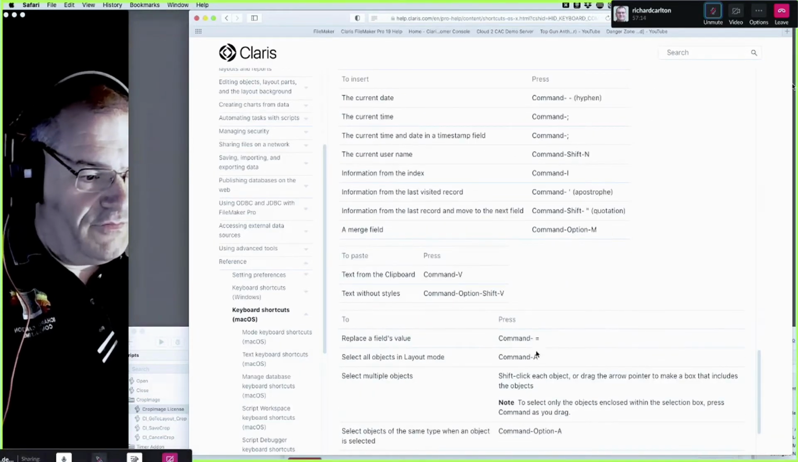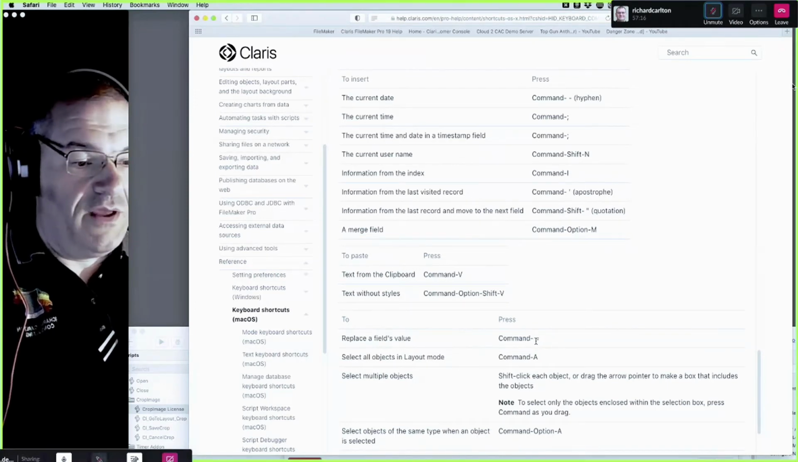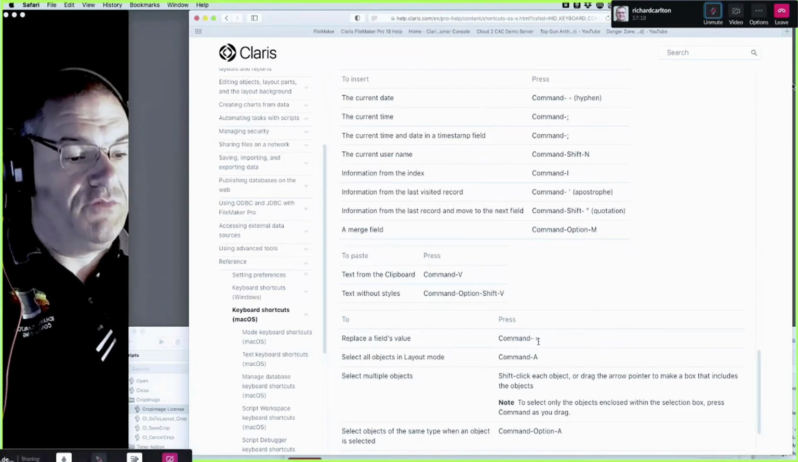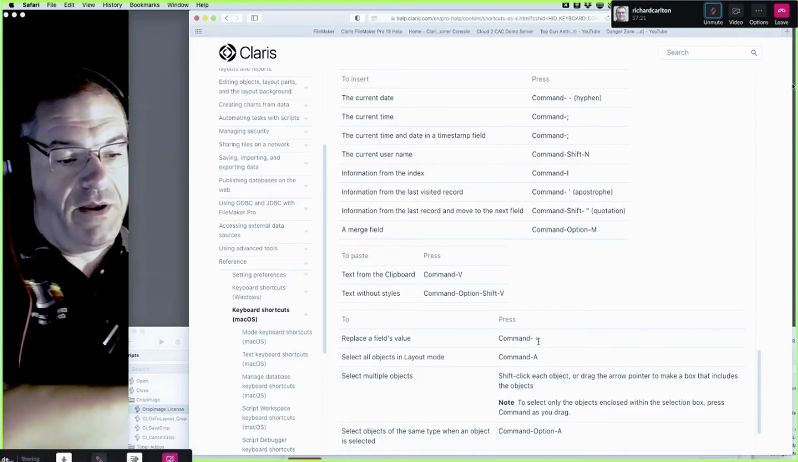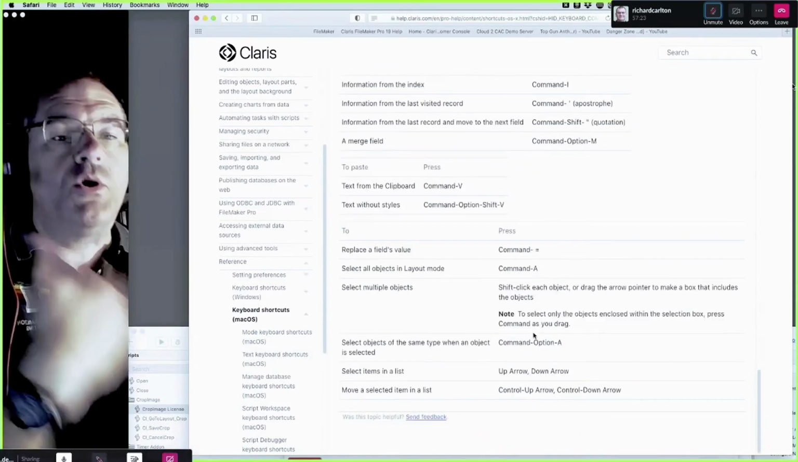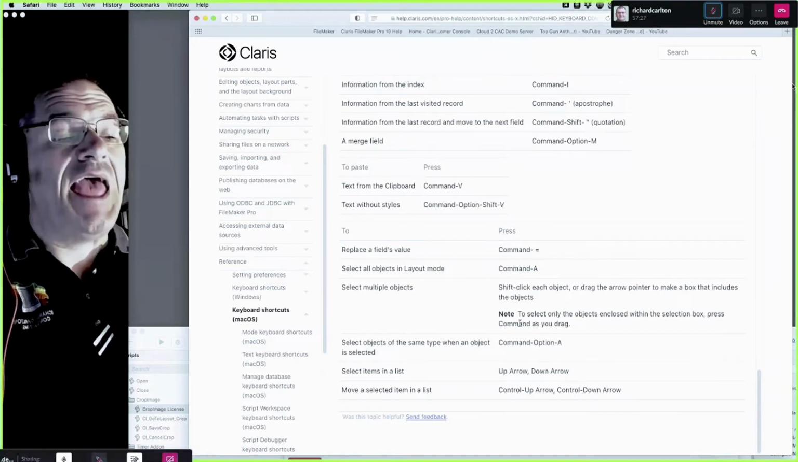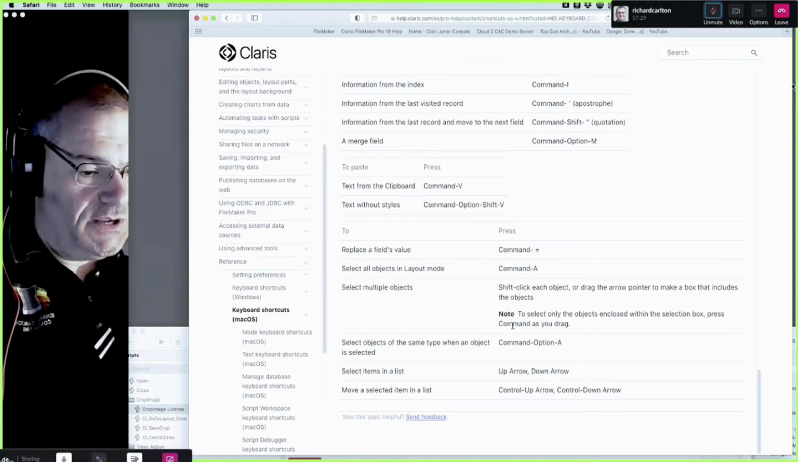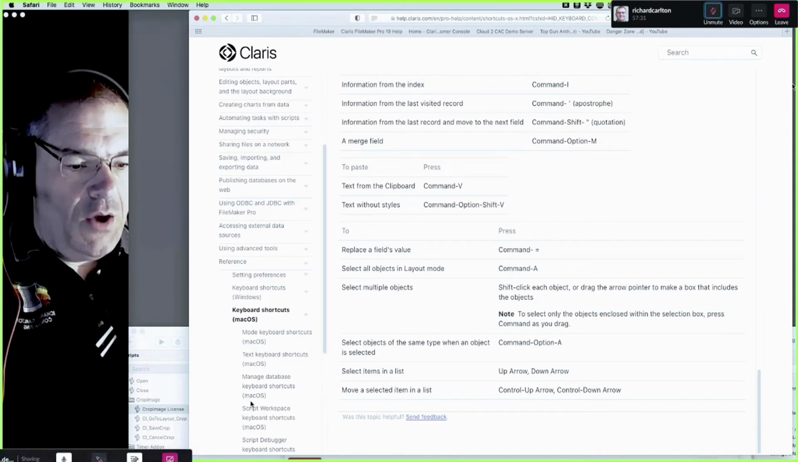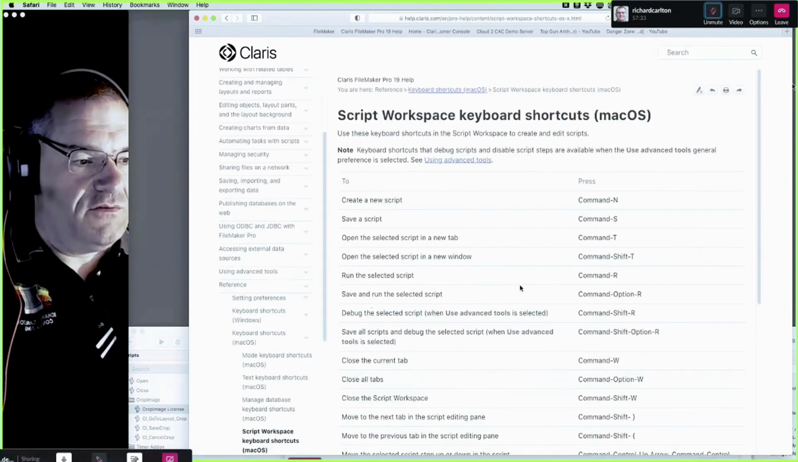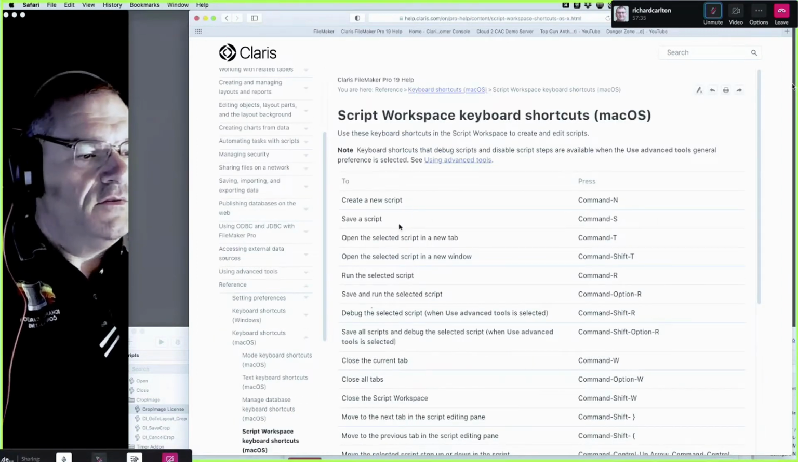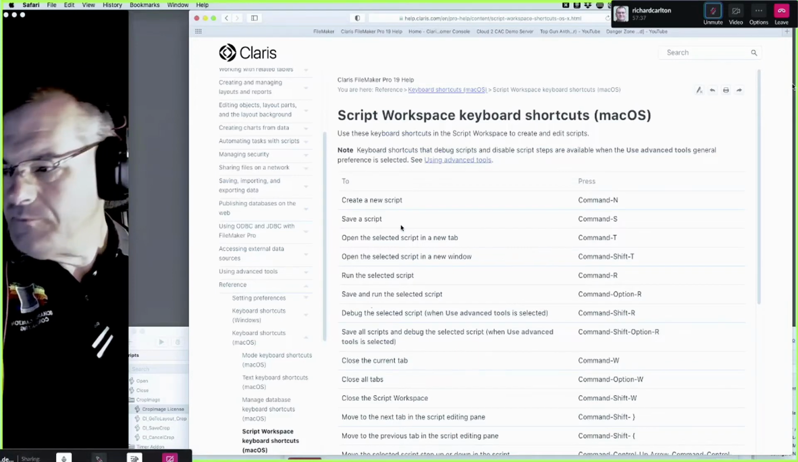To replace a field value, that's dangerous. Command =. You can rapidly screw yourself with a replace command, because you can blow out a field and destroy everything. That one only works if you're in an editable field, right? But oh, here we go. Script workspace shortcuts. New script, save script, Command S, right?